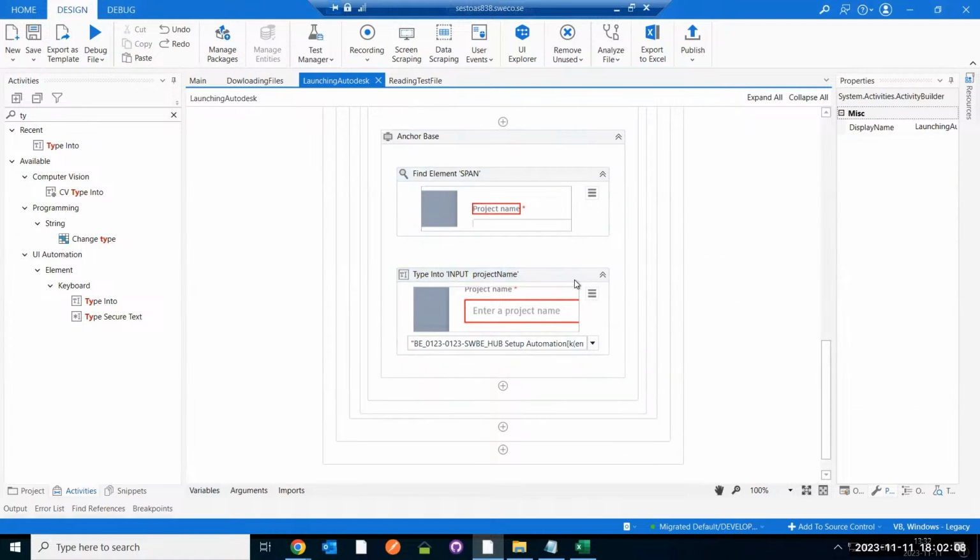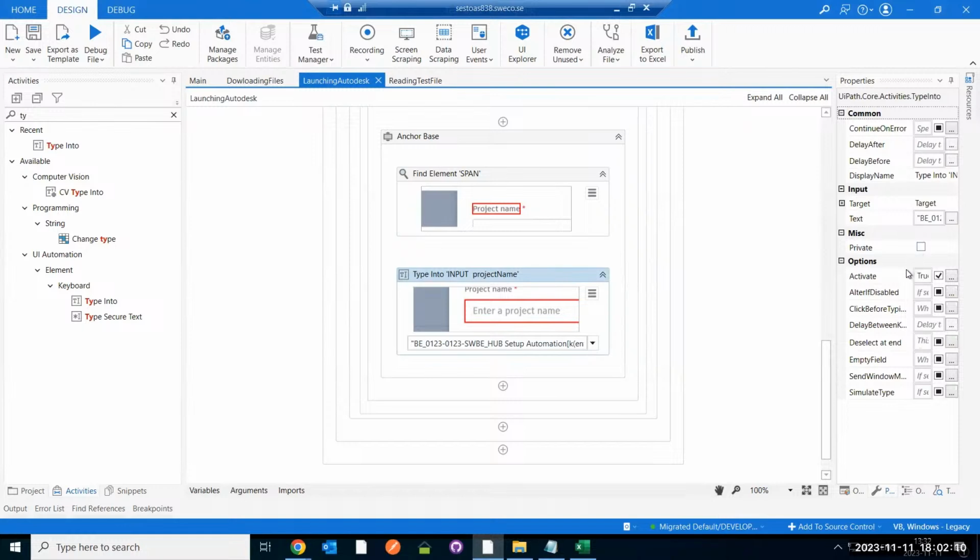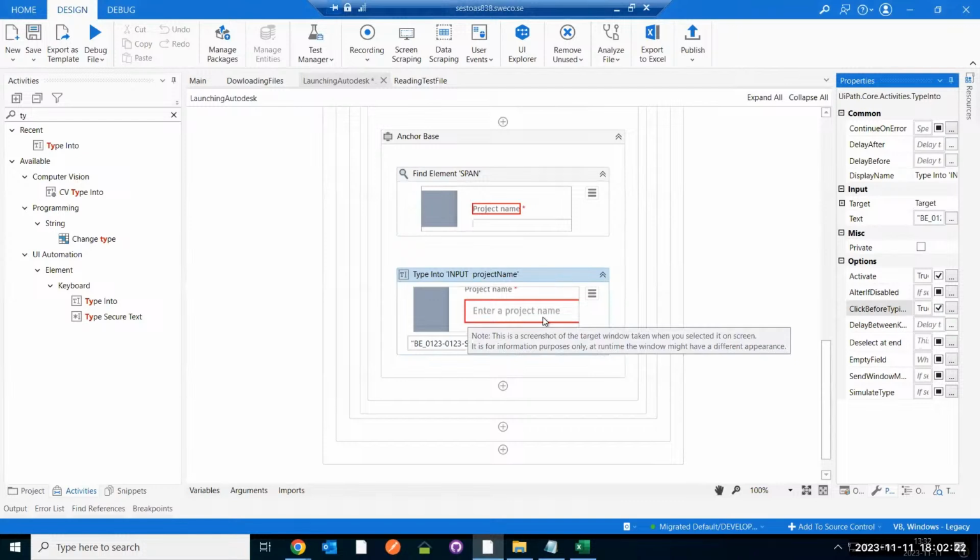And one more thing I have to say: in Type Into, we have a lot of properties here, as you can see. We can always check "Click before typing", so if there is something in the field, it would click on that field before we are typing. And this is the "Empty field" option, so it would do a clear field. We already have the clear one, so I am not checking it on. Or let it be.